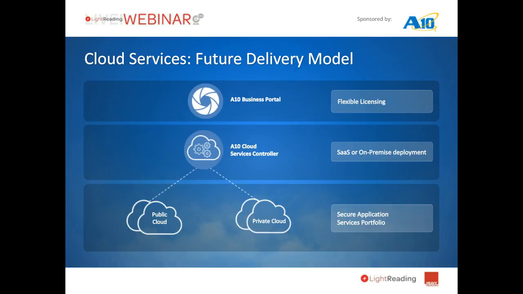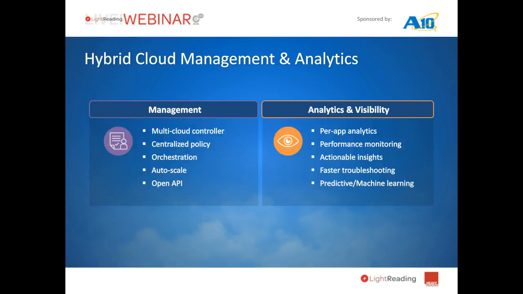All right. Now, as I mentioned, the second component to this would be the management and analytics. So if we look at the management, we're going to want to utilize a multi-cloud controller, again, that recognizes public cloud, private cloud, and even on-premise application delivery, and really has the ability to orchestrate application delivery between these different cloud or on-premise environments.